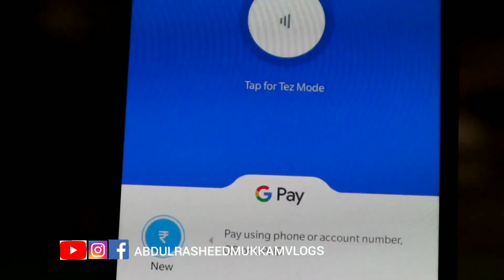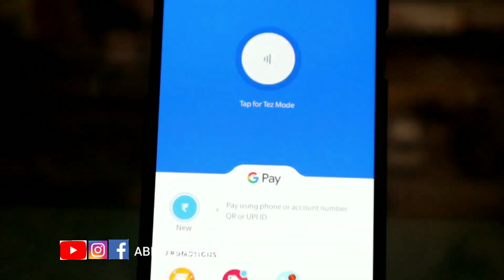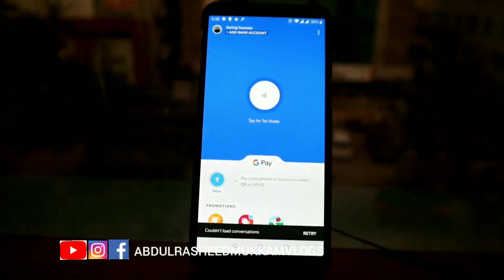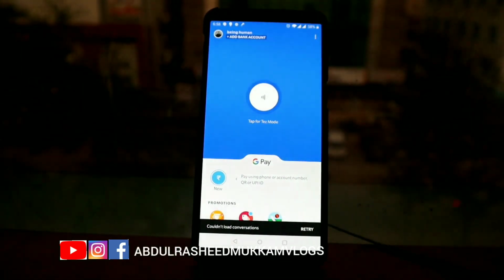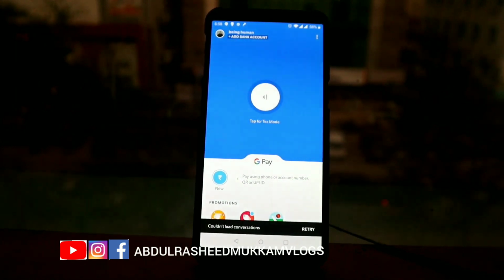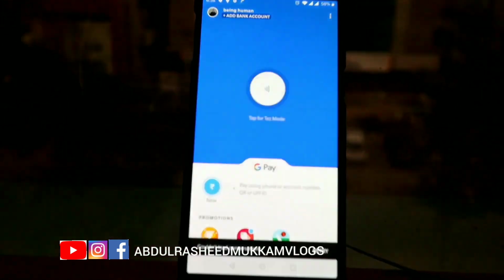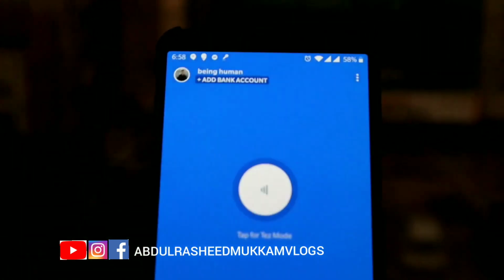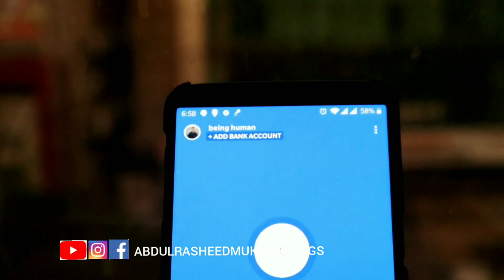Alright, so now you cannot use Google Pay straight away because you haven't added any bank account yet. So you need to add a bank account to the app. To do that, you can see on the top there is an option called add bank account. Just go there and click on that option.